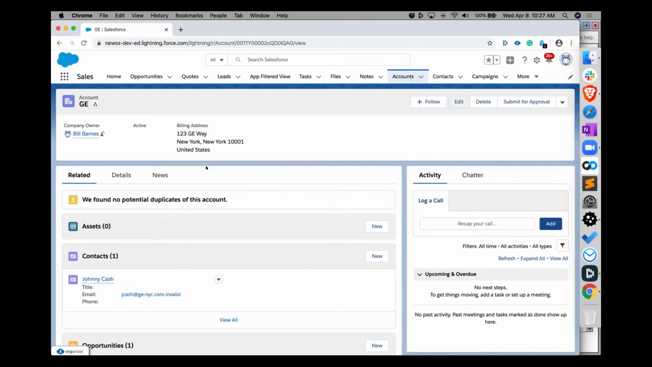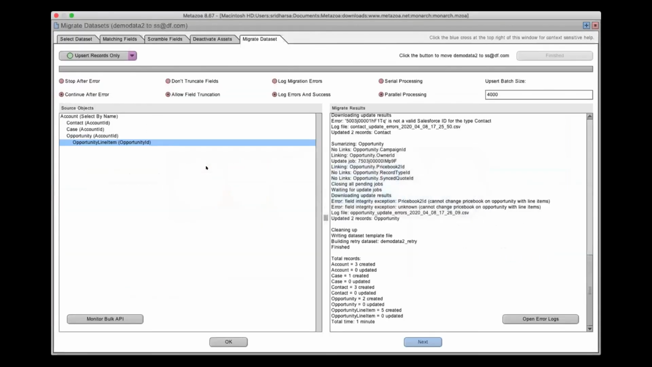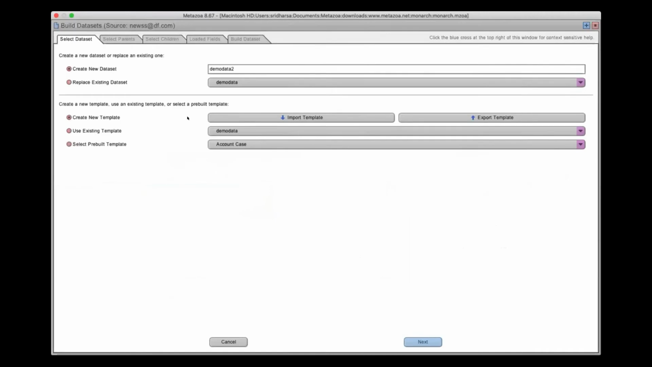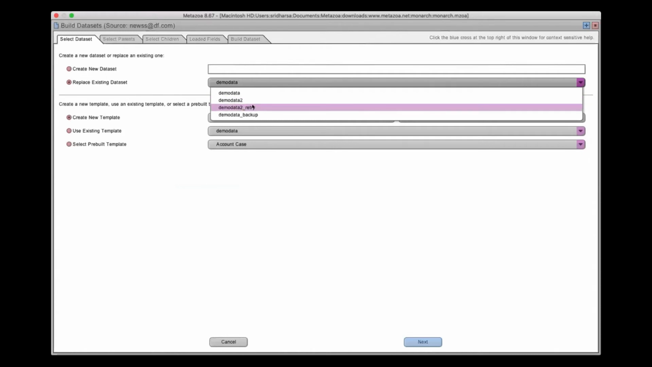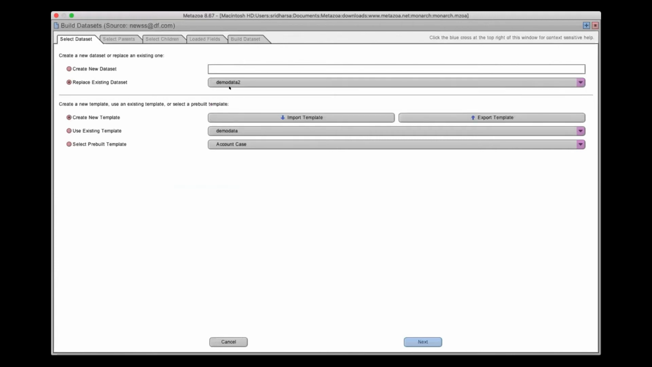It's going to attempt to migrate a duplicate. So let's see how Monarch handles that. I'm going to go back to my source org and execute this migration again. Instead of creating a brand new data set, I'm going to replace the existing data set. You can see it created a retry data set as well based on the previous migration. Something failed. I'm going to choose my old migration, so I'm just going to replace that existing data set.